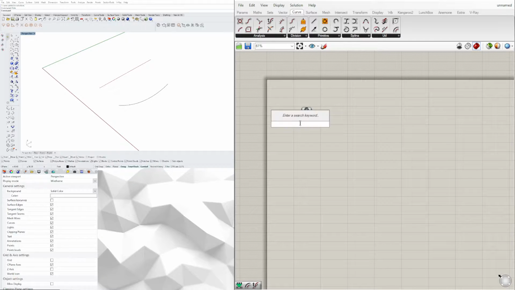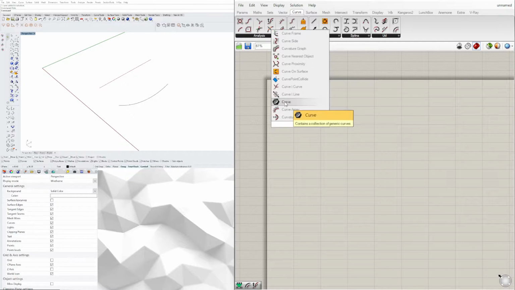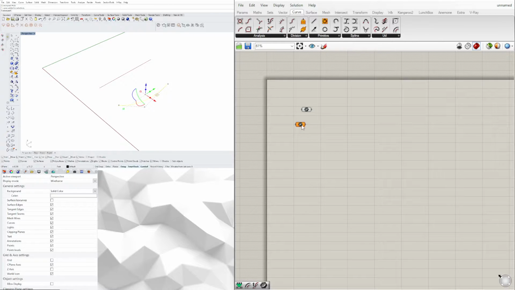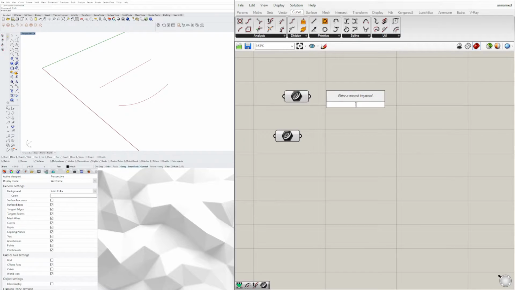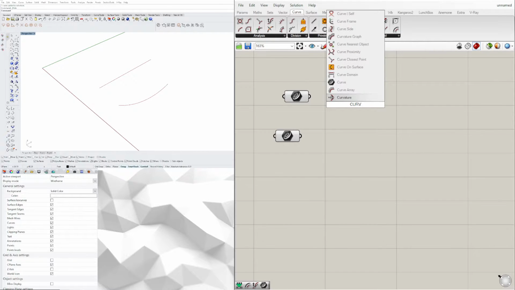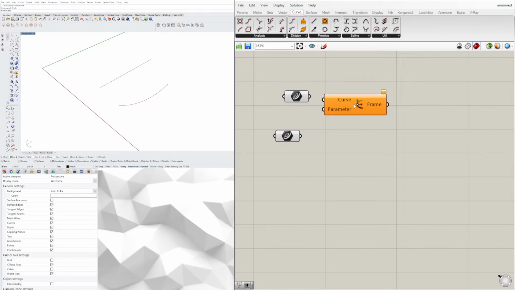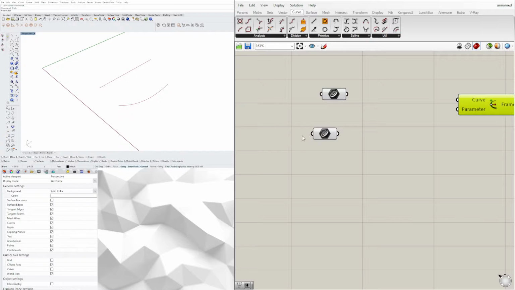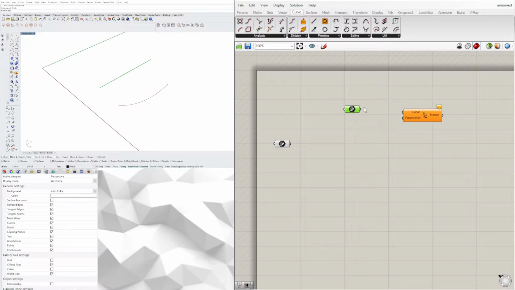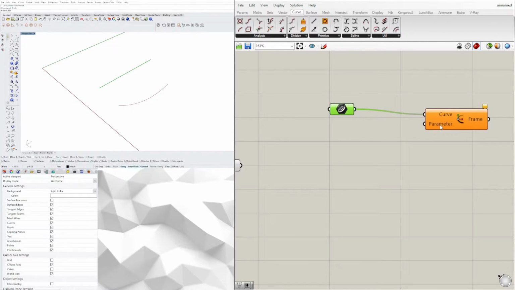And let's do the same thing for the other one. So we'll bring in a curve component. We'll set one curve and we'll hide this. We can also create it parametrically, but for now, let's take this one and let's create a curve frame. With this component, we have the parameters for plugging in our curve.